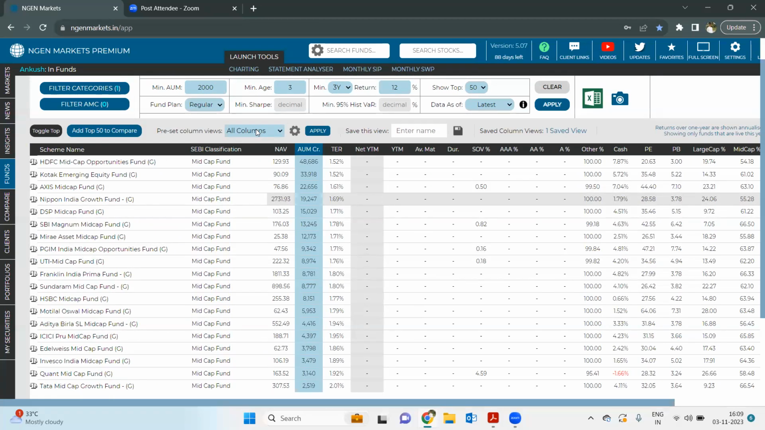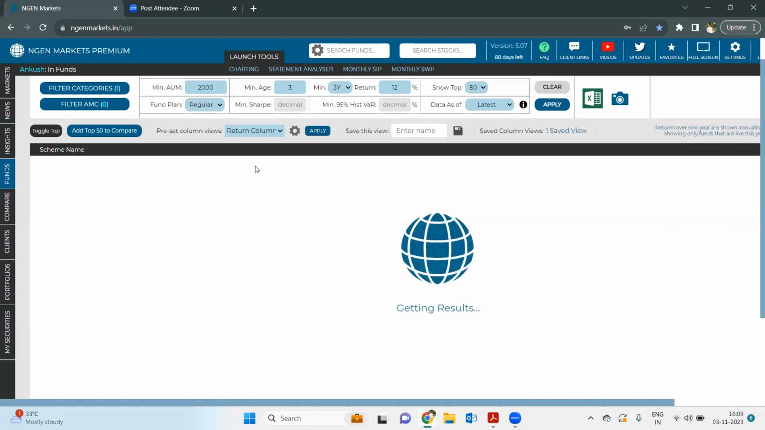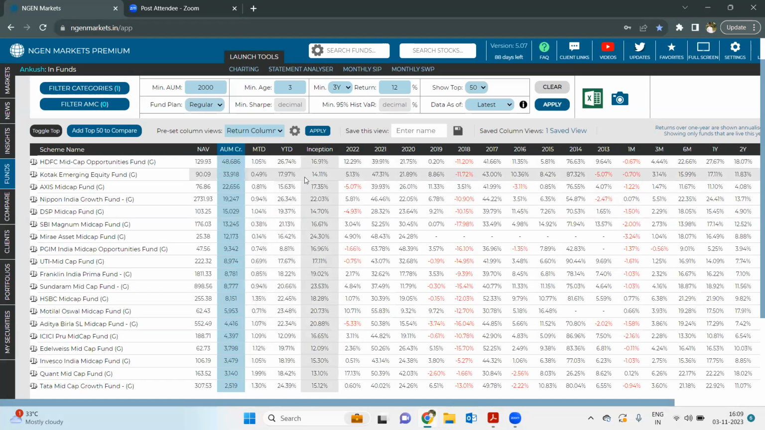Since this is a purely equity fund, what you can directly do is we have given some preset columns as well. You can directly click on this option and choose the one that you want to check. So if you only want to check out the return columns, you can click on this return columns option and check out all the returns of the funds present over there.